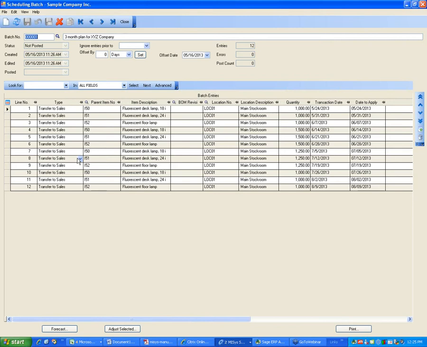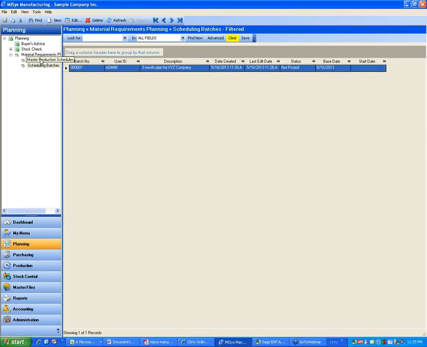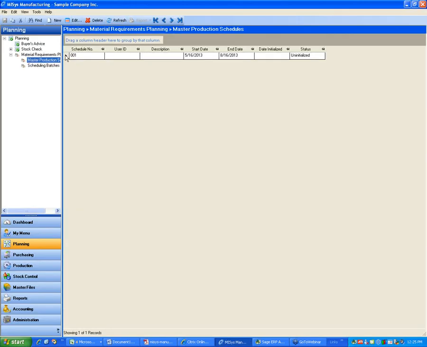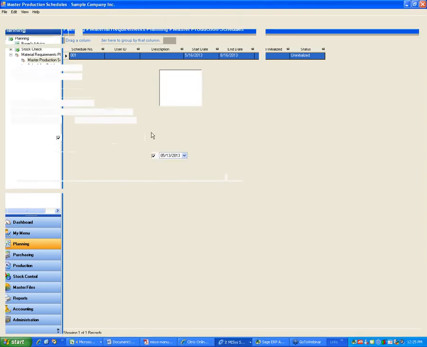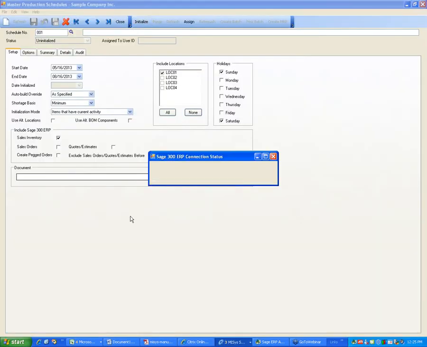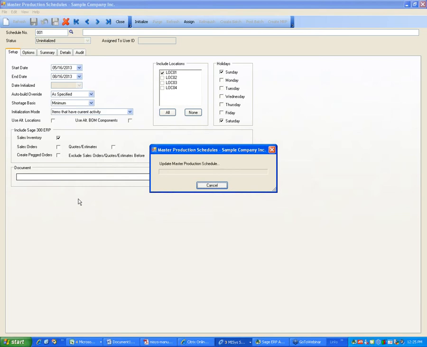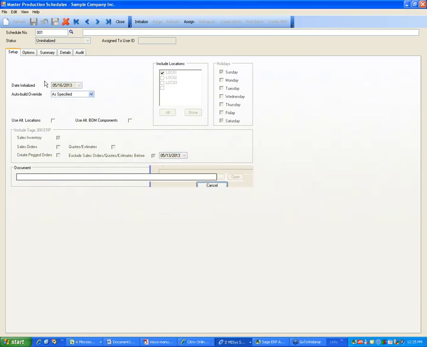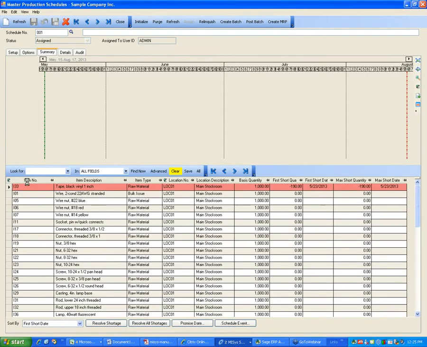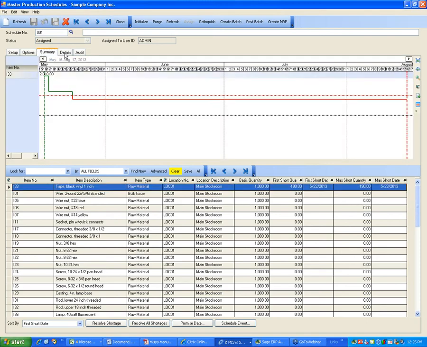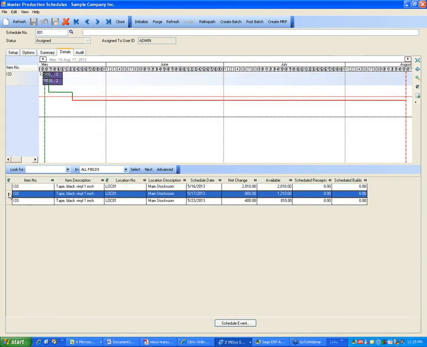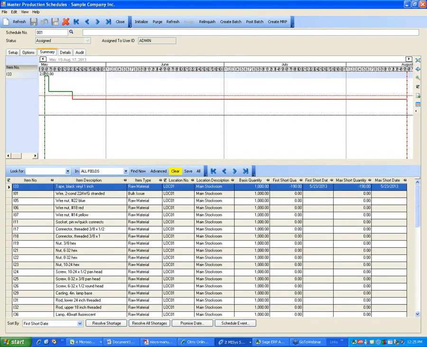Whatever this might represent for you, it is your anticipation of your demand. So I'm going to reinitialize without sales orders being involved. And you'll notice that there's just a little demand for black tape there, and I think that's off of that one little work order I had that was already in the system. I'm going to post my batch, though, which is fairly substantial.